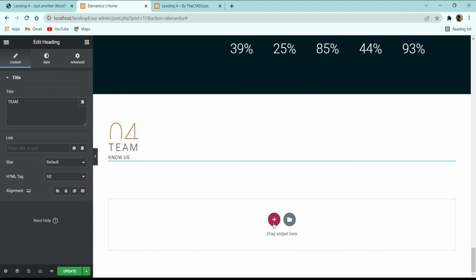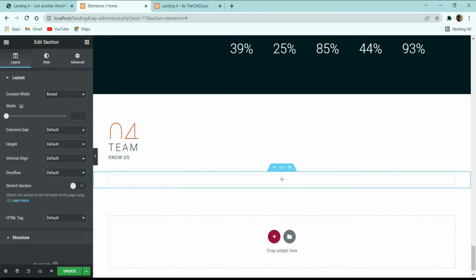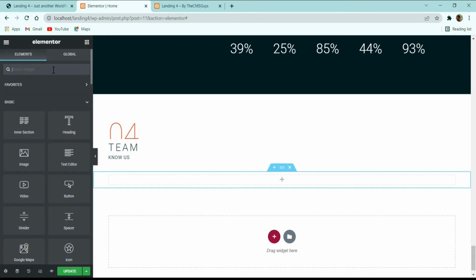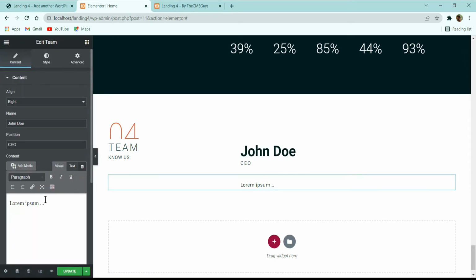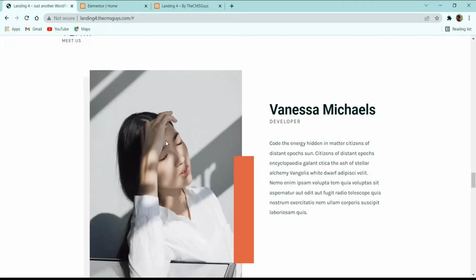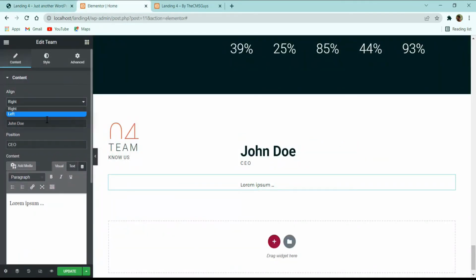For that, let's take a single section, and in this single section we have to go to the widget section, and here you have to search for team and just drag the team. And here you can see whatever alignment you want to set. In this case the image is on the left, so let's set the align to the left.